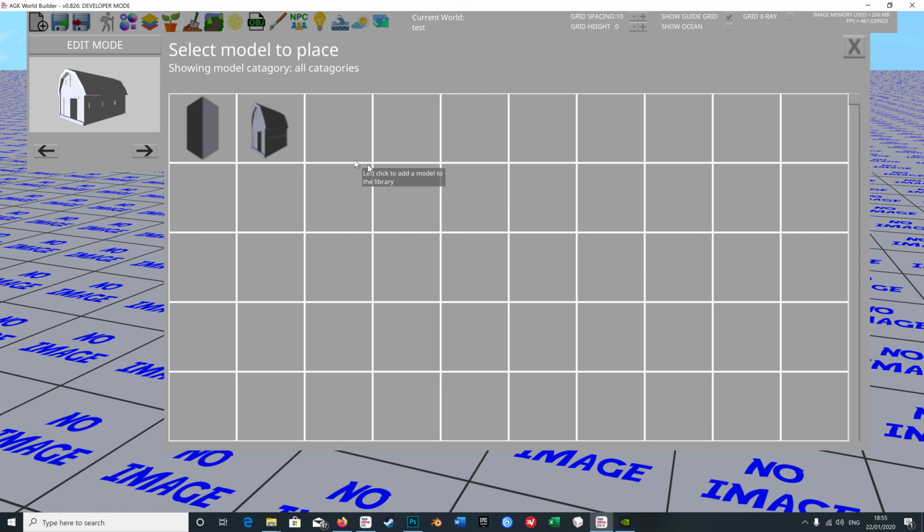Now when you right click on them you will get some options in the library. You can see here that the stock cube says its group is primitives. At the moment we're showing models from all categories. So what we can do is right click on our barn and hit set category, and then I'm going to say that is a building. So now you can see you've categorized that barn as a building.